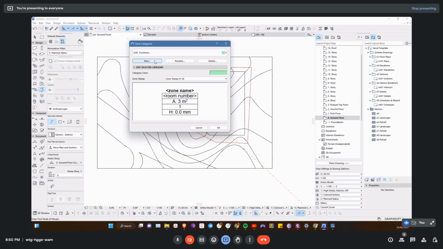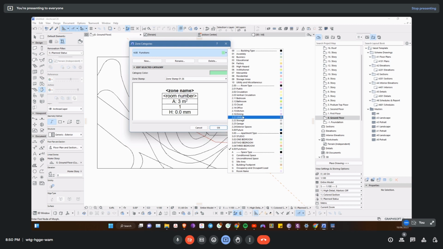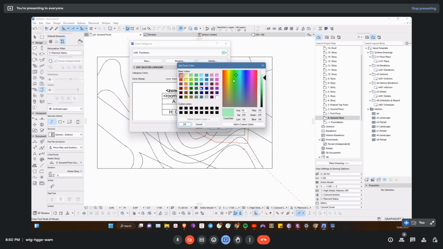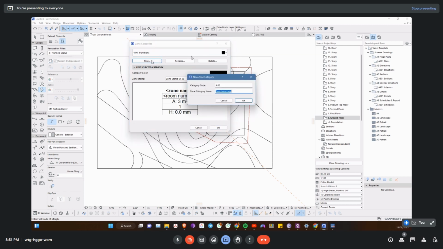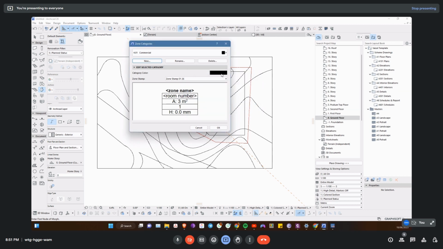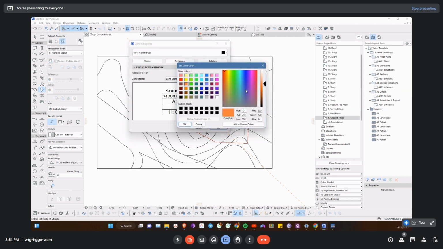Okay, and then these functions, I'm going to have it as black as well. Since you're not going to be using it directly, these functions are commercial, residential, office, institutional. For example, those are the functions I want to define. So let's create a new function. The category code will be 4.01. Now this is commercial. For example, give it a color. You can give it orange.